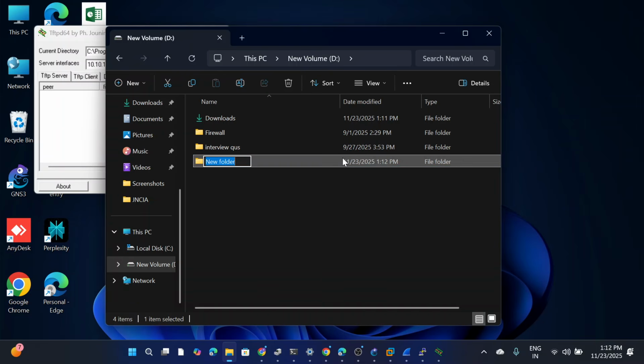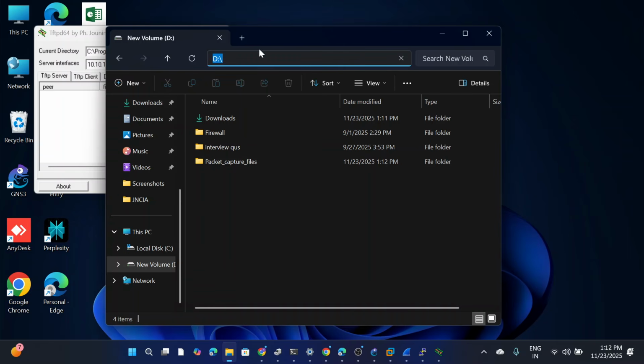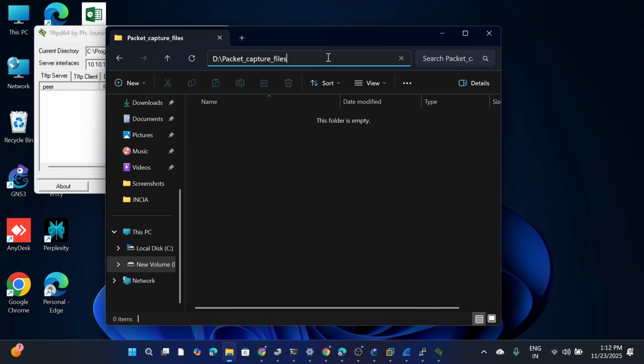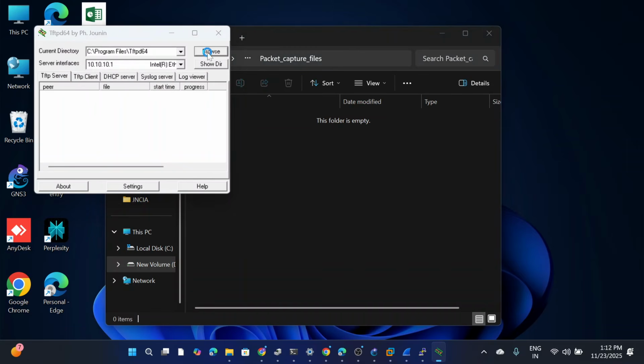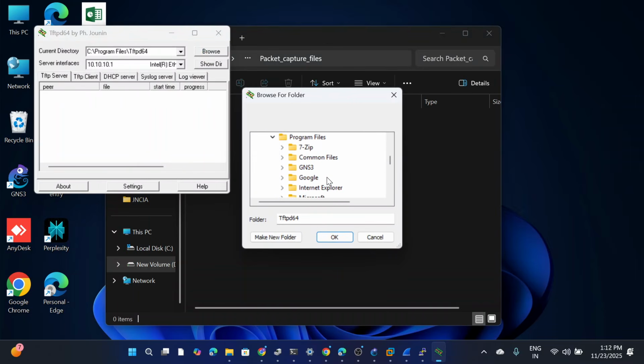What is that? Packet capture, right? Packet underscore capture underscore files. I'm creating a folder and this is the path. So now what you have to do, this is a path. You need to copy this path here and browse it here. If you browse it, it will take the path.